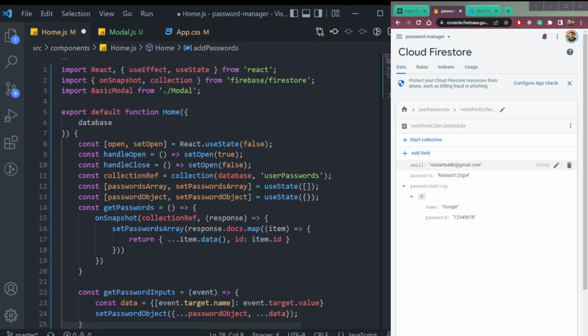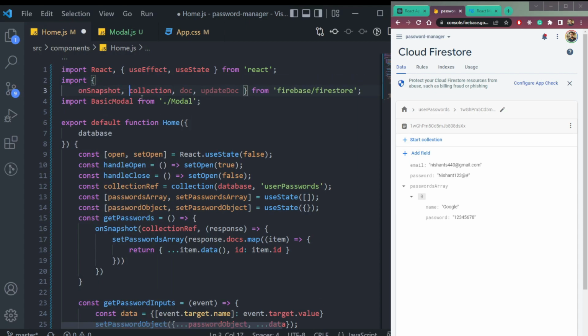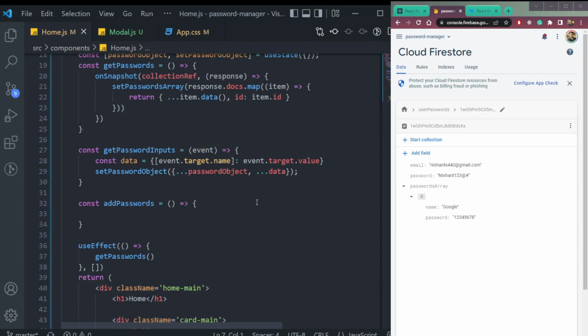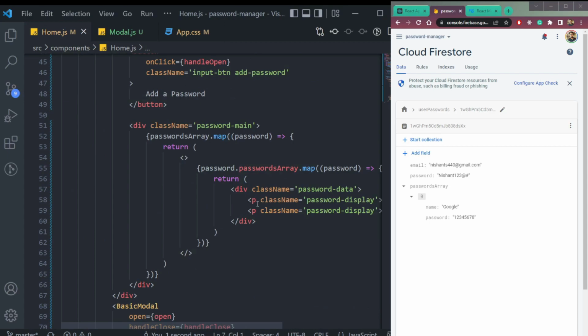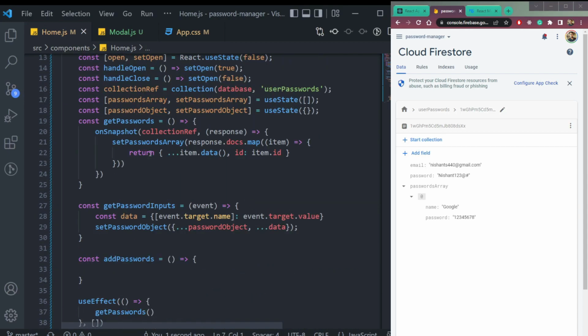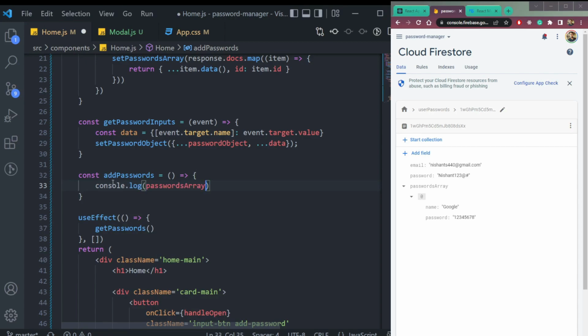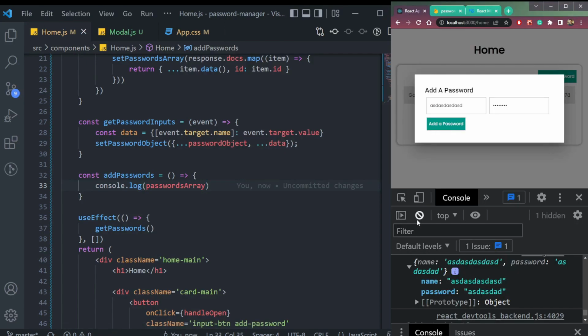So now to edit this data we need this ID. So how to get the ID? First we will need a few things which are called doc and update doc. These two things we need. Let me break this down to make it clear. Fine, save this. So we need the ID. So how do we get the ID? The ID is coming in the passwords array. So if we console dot log the passwords array, we should see the ID.